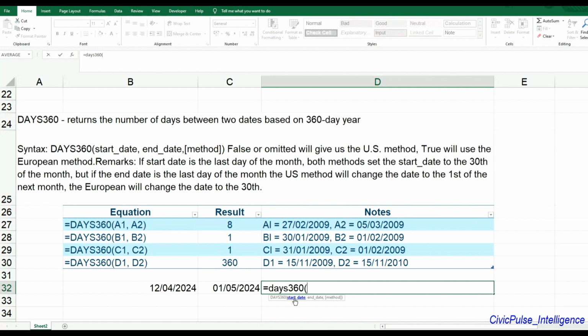So now you see Excel is already showing me the syntax that is needed for this function: start date, end date, and the method. So the start date, now I'm going to be picking my start date. Once I put a comma, you see Excel is highlighting the end date, telling me that the next argument that I need for this syntax is the end date. So now I'm going to be selecting my end date.